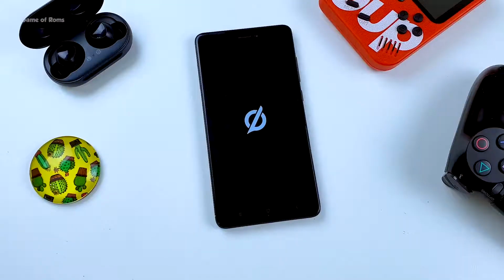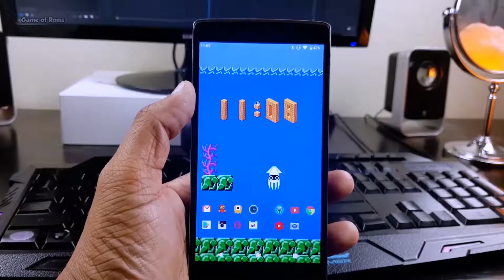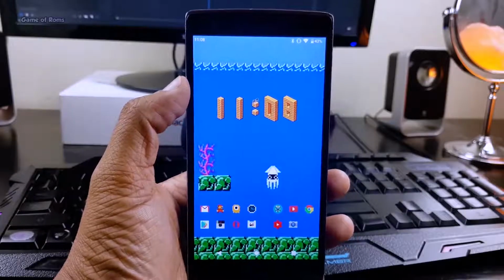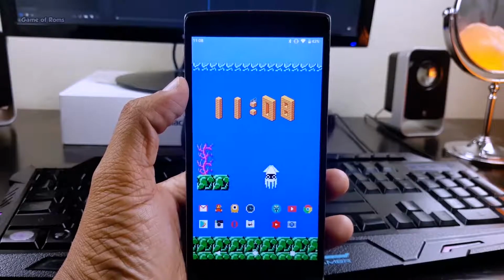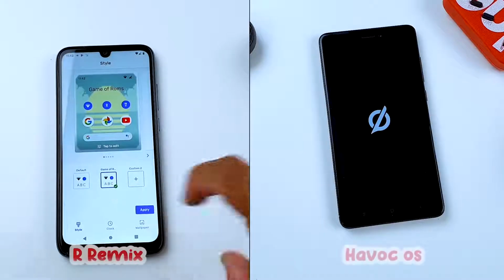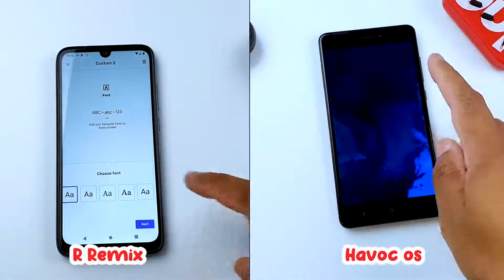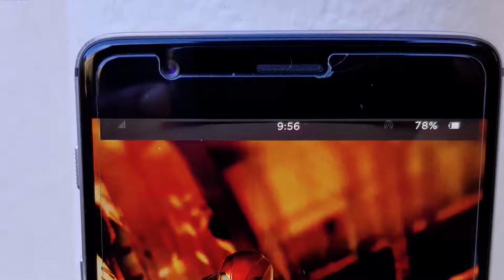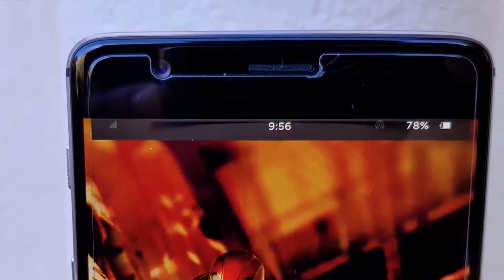Then after a few years, a ROM called Havoc OS came and changed the industry by providing features with stability. So in this video we are going to compare Resurrection Remix with Havoc OS. Make sure you watch this video till the end because we are going to find out which one is the better ROM among these two.